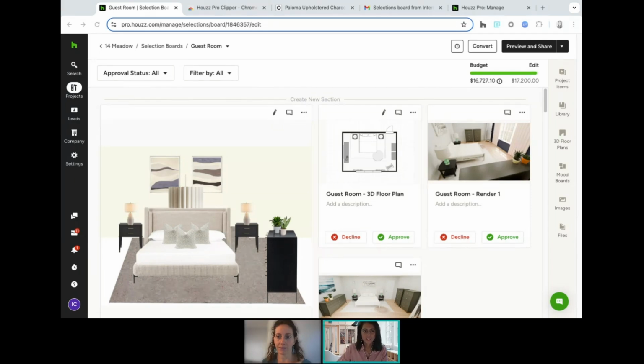All right, here we go. So we are going to start with the selection boards feature. Often I get the question, when do I start working with selection boards? There is a pretty straightforward answer to that. What we would usually recommend is to start getting into selection boards once you've created your mood boards.